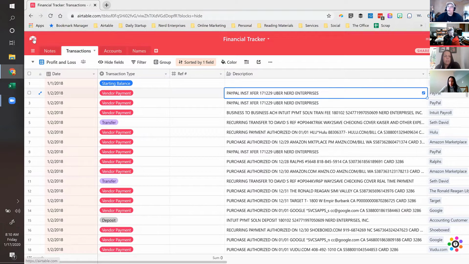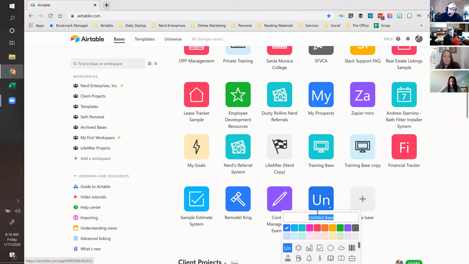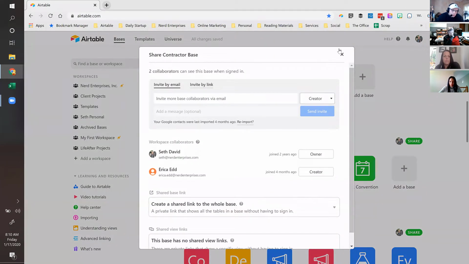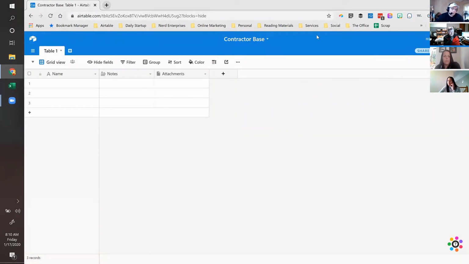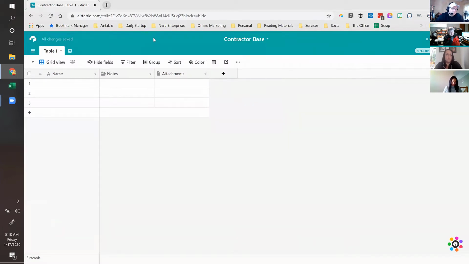So here's what I want to do. I'm going to create a brand new base. What I'm going to create could easily be added into this financial tracker, but I just want it nice and clean for the sake of illustration. So I'm going to start from scratch, and we're going to call this contractor base. I don't want to share, I just want to create. Okay, I'm going to change the colors on this just because my original one is the same color, and I want to make sure I can clearly distinguish it.